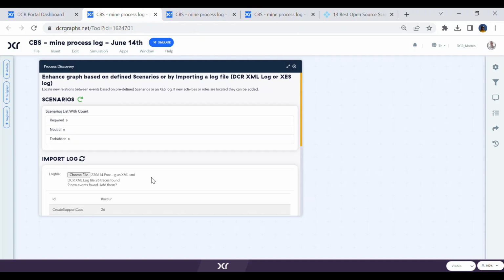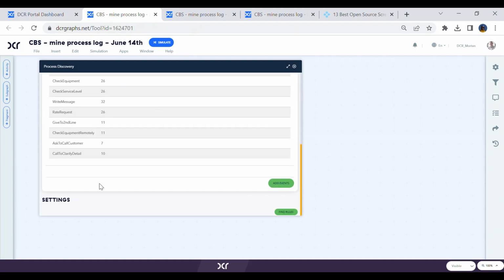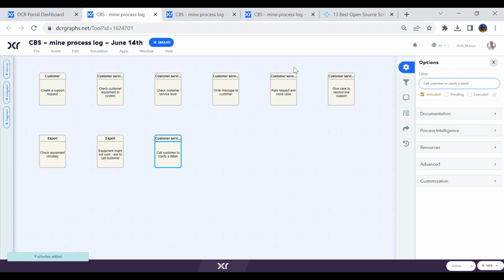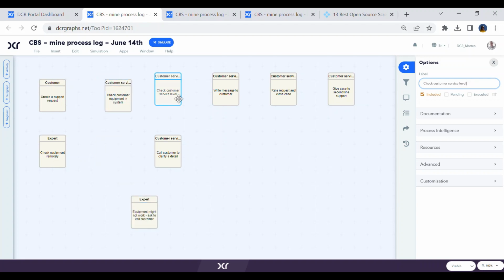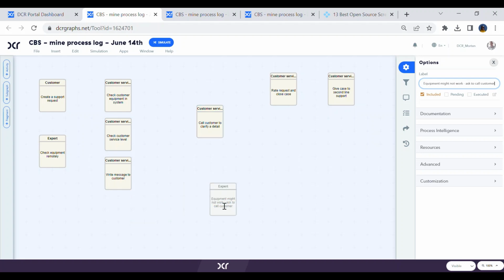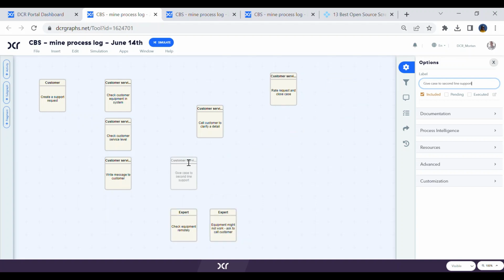And when we do that, we notice that it has found a lot of activities in the log. We add these activities to the model, and now we could mine. But before we do that, let's just look at what events it found. It starts with the first thing, the customer creates the support request. Then you can see customer service can check the equipment, they can check the service level, they can write a message to the customer, they can call the customer to clarify detail. The experts can do something, they can check equipment, and they can also ask to check if it doesn't work. They can also decide to give the case to second level support, and finally we end the case by rating the request and closing the case.